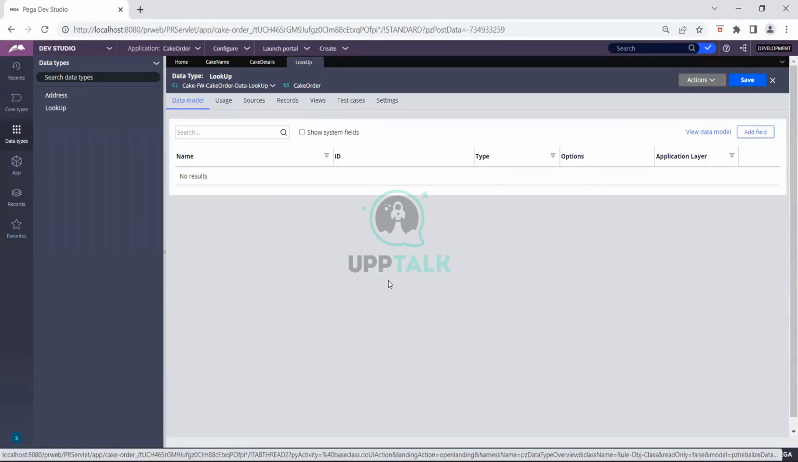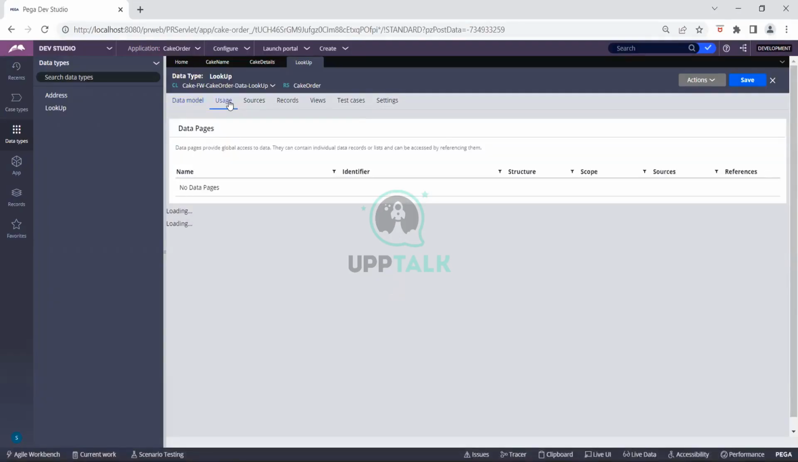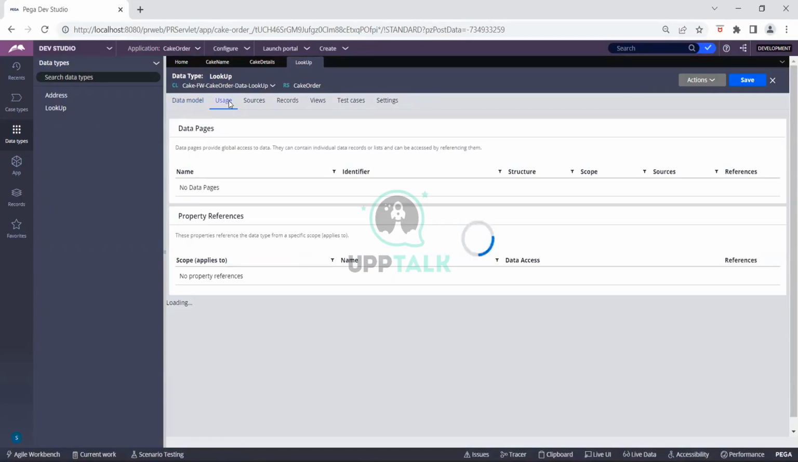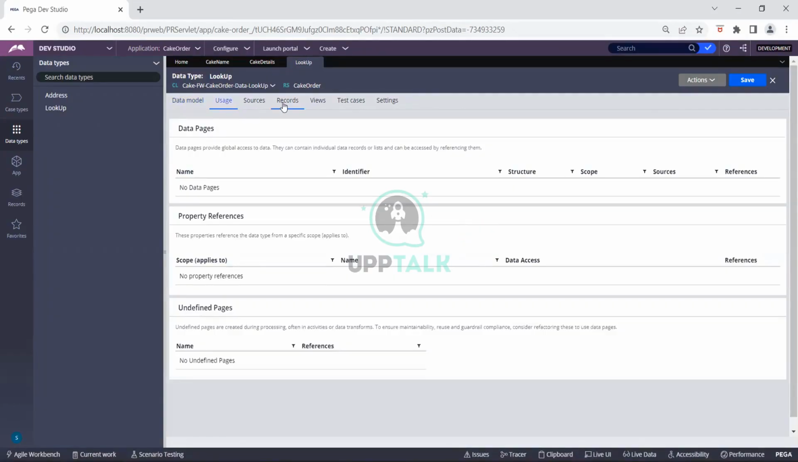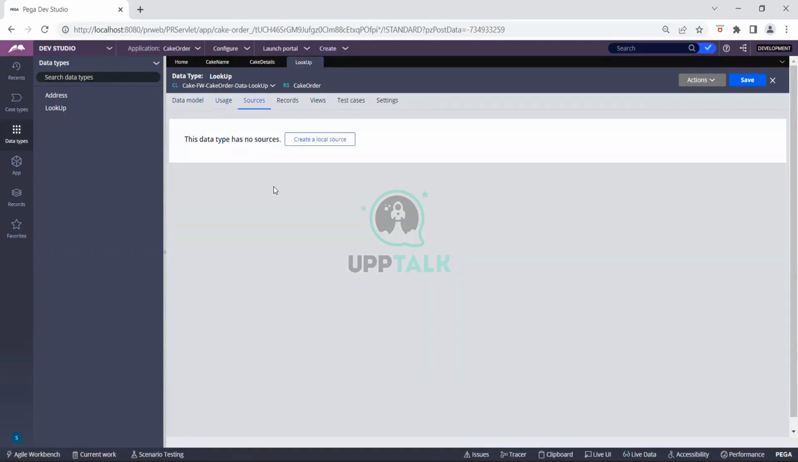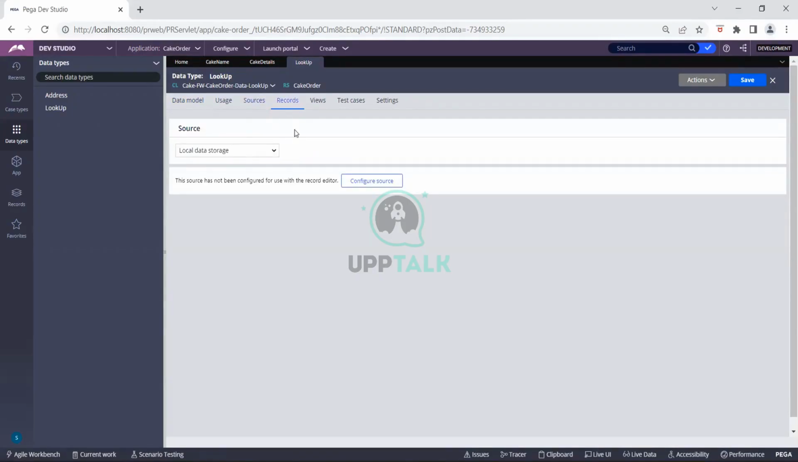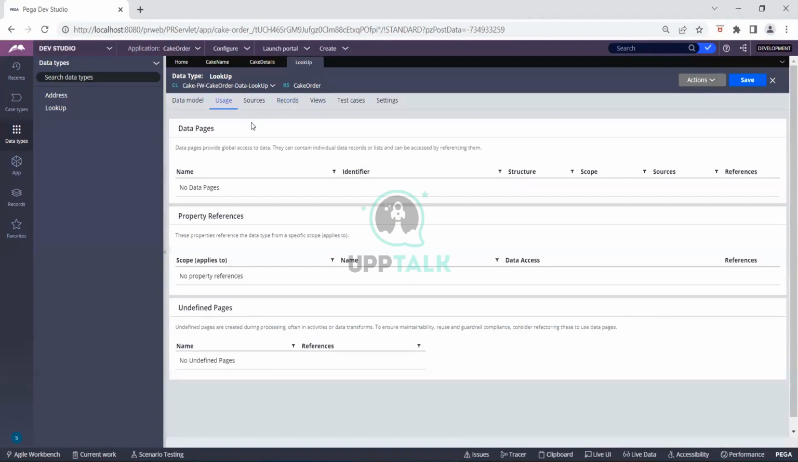Now, you have created one data type. If you go to the Usage tab, the second tab, you see Resources. Once it is loading, it says nothing is there to record. Nothing will be there. If you observe under Usage, you have just created a data type, so you don't have any data pages. Nothing is there.